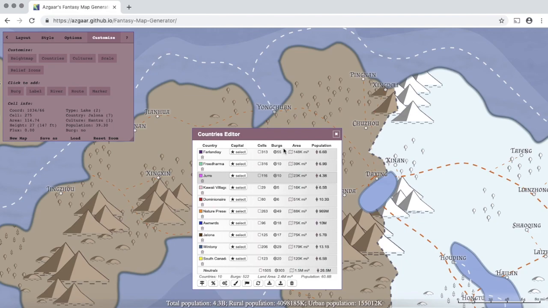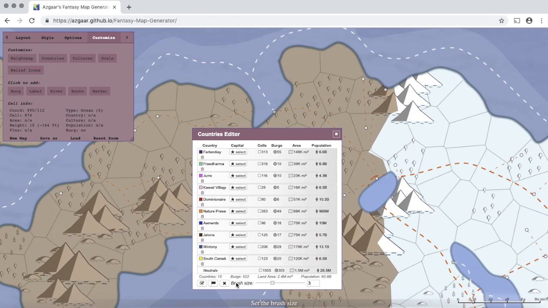So what you're going to want to do next is go to the Manually Reassign Countries button right here. It's the 4th button from the left on the bottom of the Countries editor box. You're going to want to click that, and then you're going to want to select the country that you're editing, so Gelona.